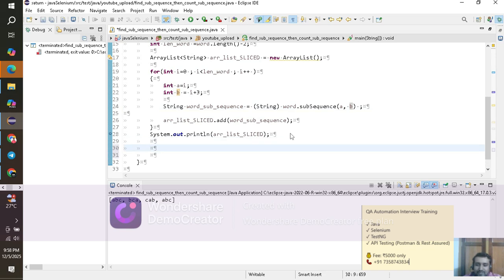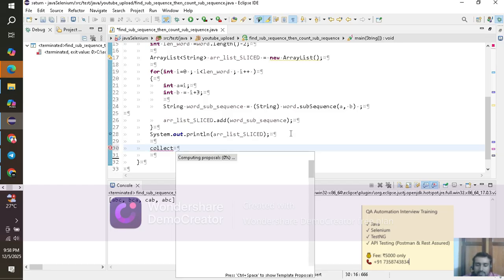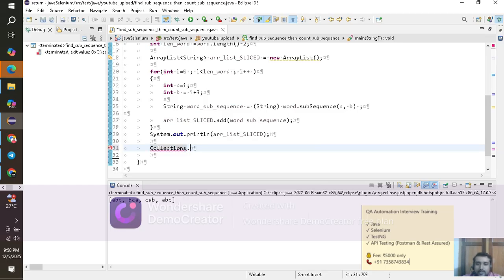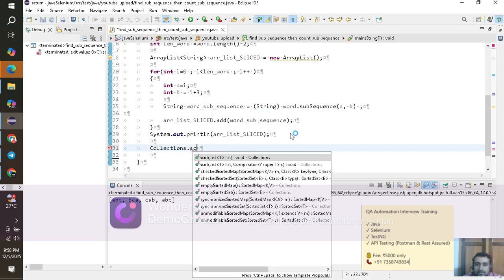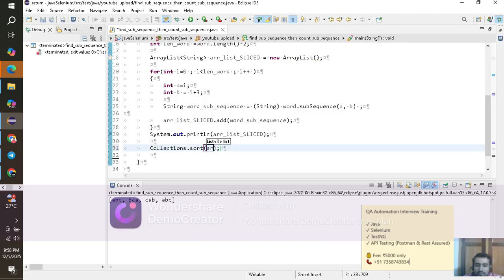So that only I will be capable of debugging and I will be solving. Okay, now let's try to find the count. Before that, let us sort this array list. Collections dot sort, array sliced.